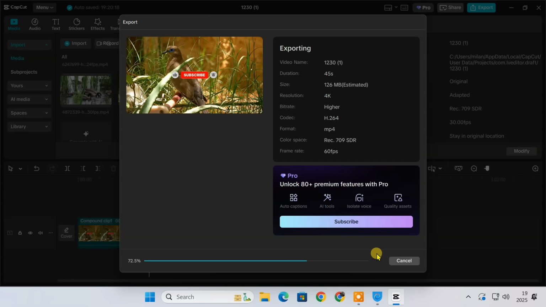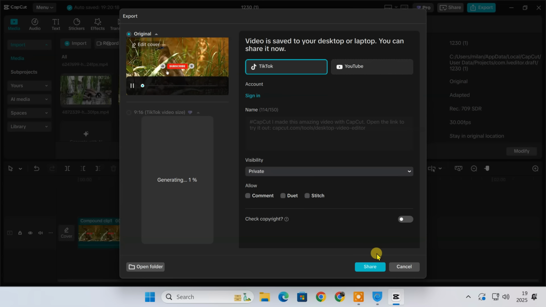And there you have it, a legitimate way to use CapCut Pro features on PC by simply understanding how the software renders files.